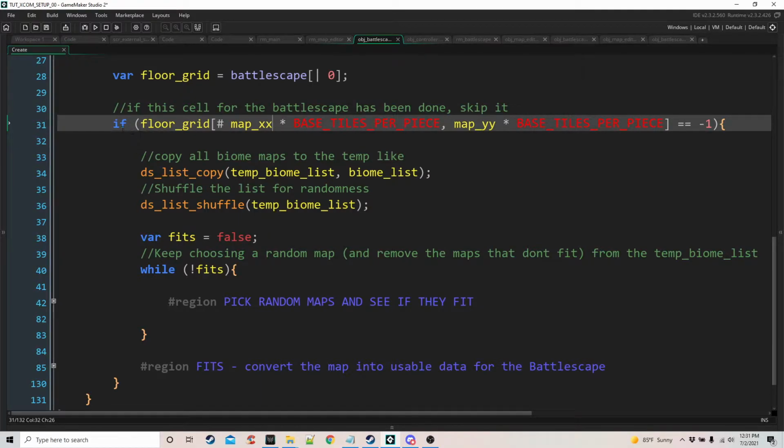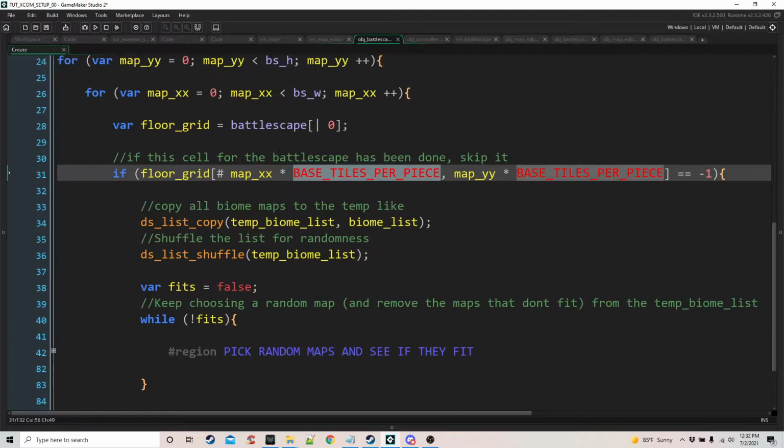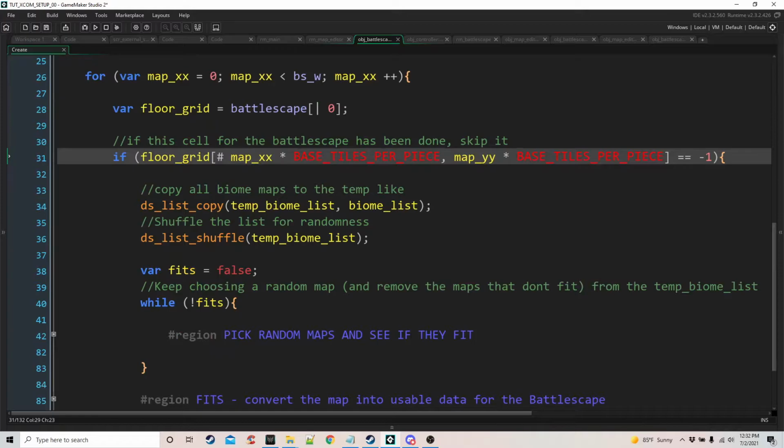So here we're doing that check that I mentioned. If the floor grid at map_xx times base tiles per piece, so map_xx is going to be 0 to 5, same for map_yy. So we're going to be checking 0, 10, 20, 30, and 50 to see if those pieces are empty, although we're actually not going to get up to 50, so it's just going to be 0, 10, 20, 30, 40. As long as that entry is -1, then it means we need to generate a map for this area.